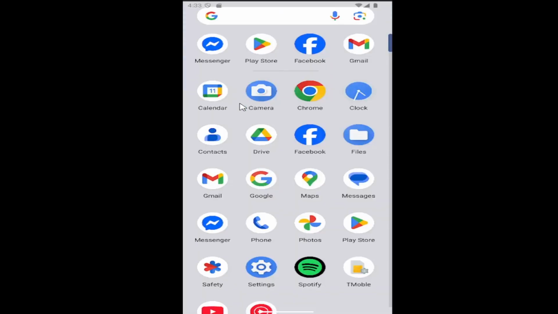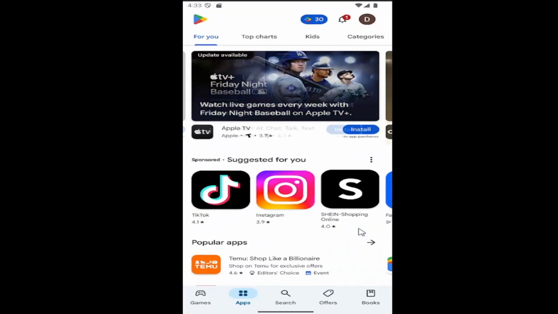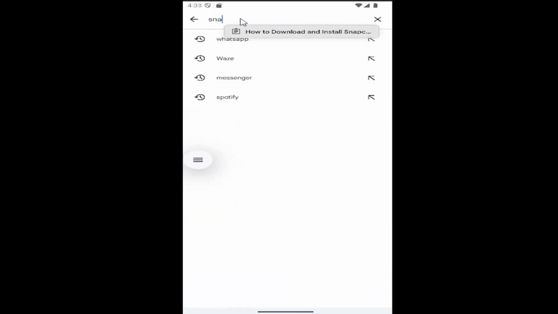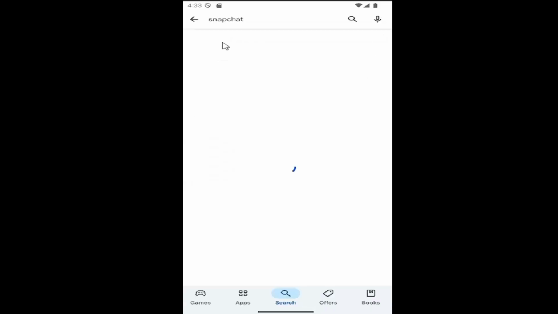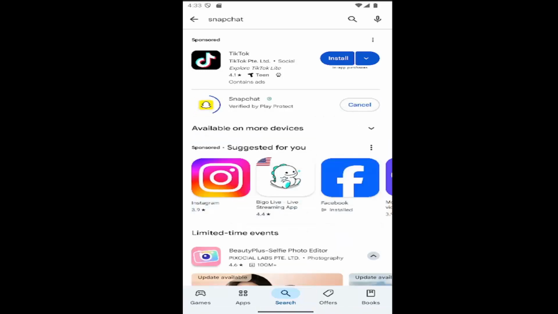So all you have to do is swipe up on your home screen and you want to select the Play Store. Go ahead and select that. In the search field at the bottom, you want to go and search for Snapchat. Go ahead and search for it. It should be a result. It should say Snapchat by Snap Inc. You can see it has over 1 billion downloads. Select install.